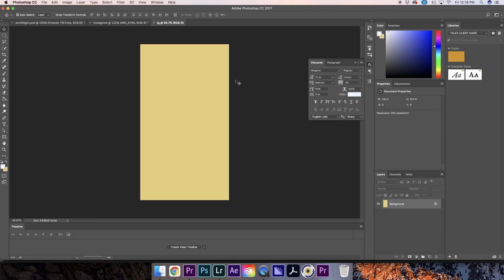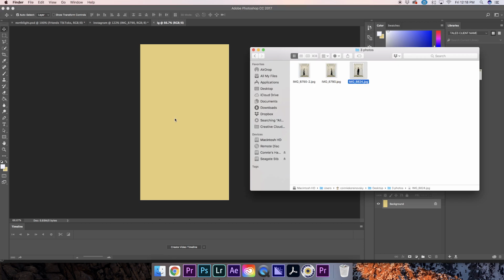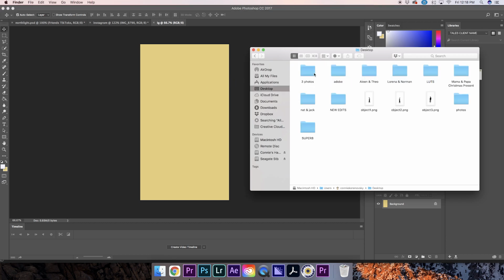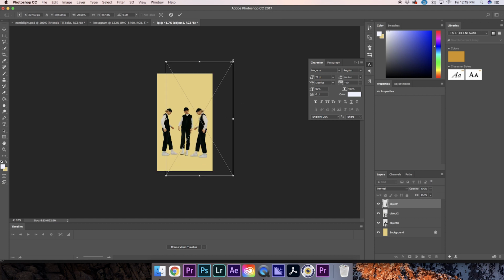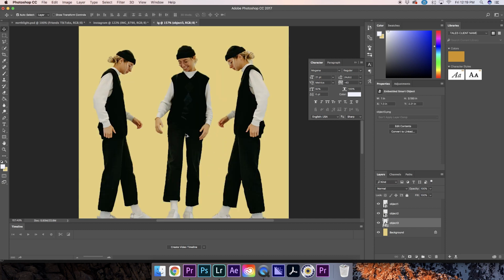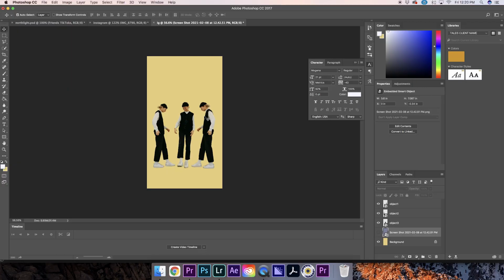I really wanna play around with this yellow background. I think it's really cool. Let's bring in the images. They're all here, all 3 of me. Honestly, that looks pretty great. I really wouldn't do much else to this. I still feel like it'll catch my viewers' eyes.